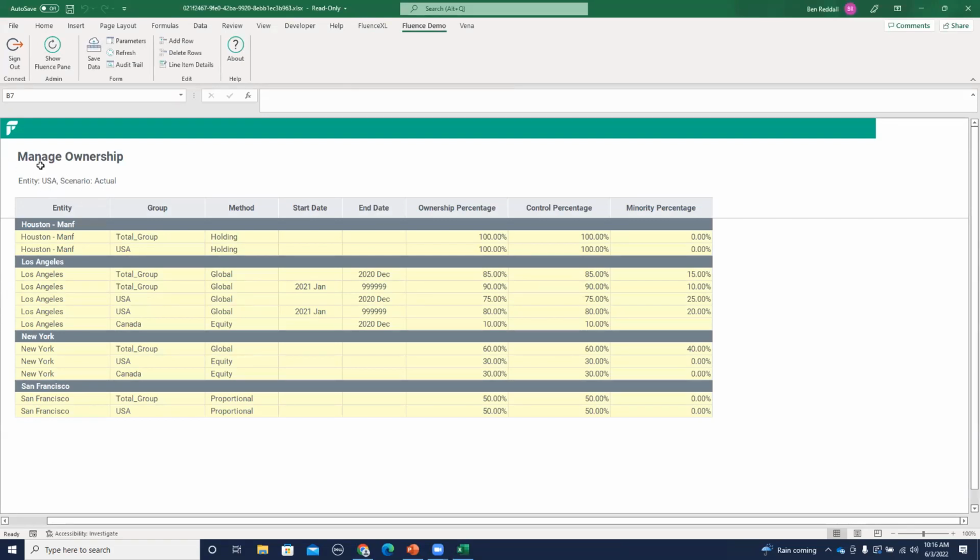We're just looking at the US subgroup. We're looking at the actual scenarios. You could have different ownership for budget data, what if. So you could do that pro forma reporting, or say, what if we own all of our entities at 100%? So you can model that. You can do what-ifing around the ownership of those hierarchies.